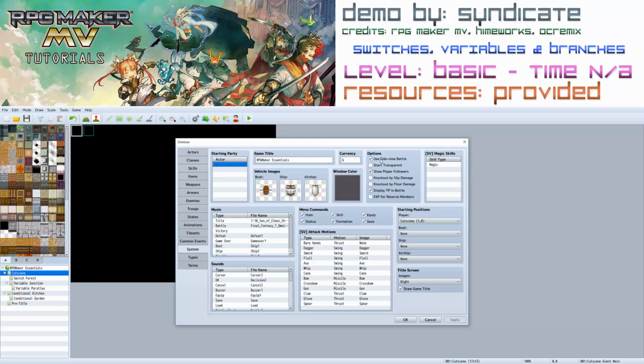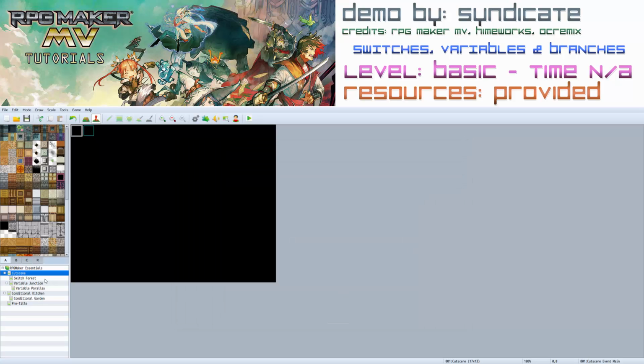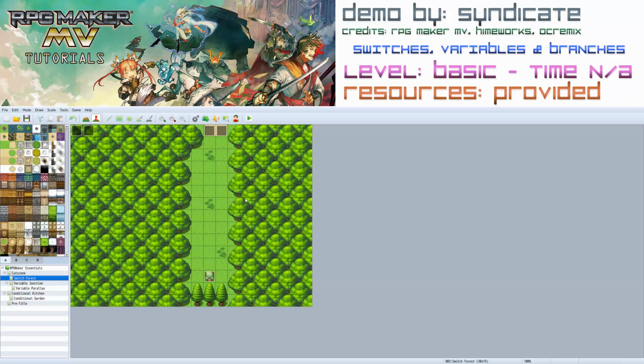I also tend to use the side view battle system, and it's always good practice to obviously change your title and battle music and title screens and so on. So onto the switches now. You end up in Switch Forest.